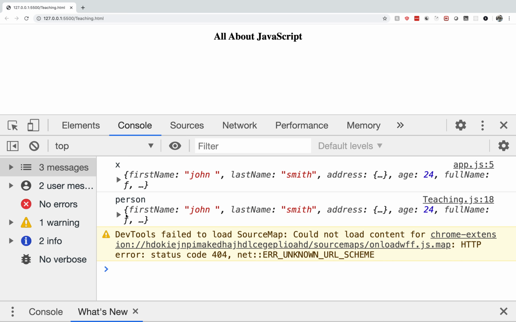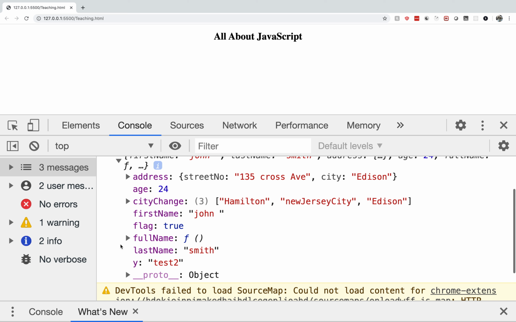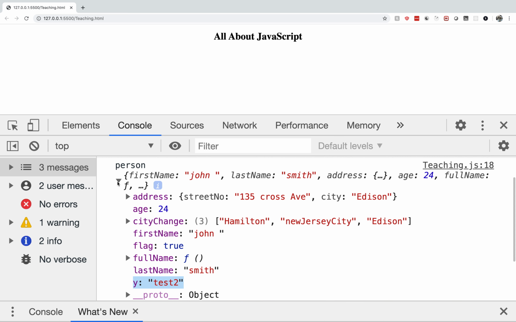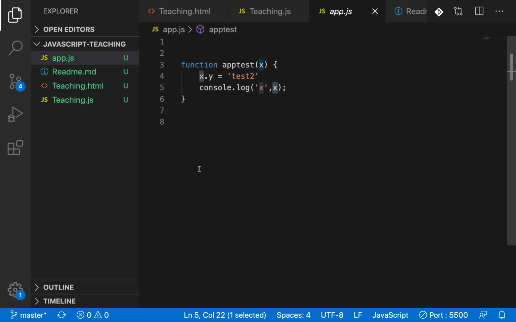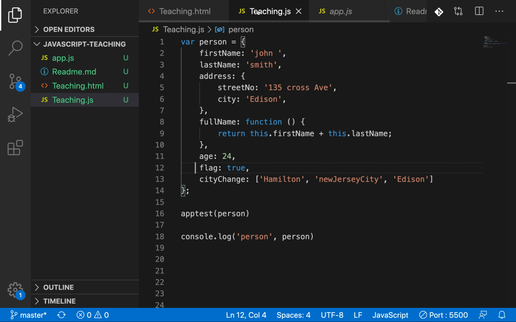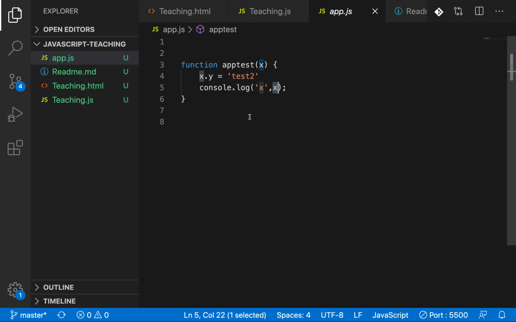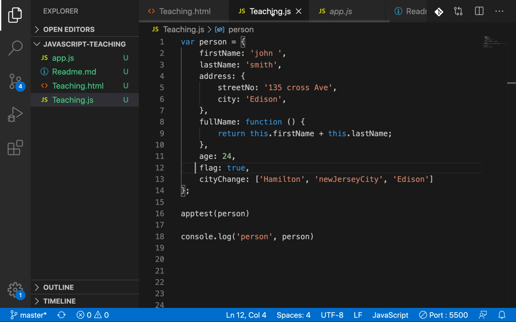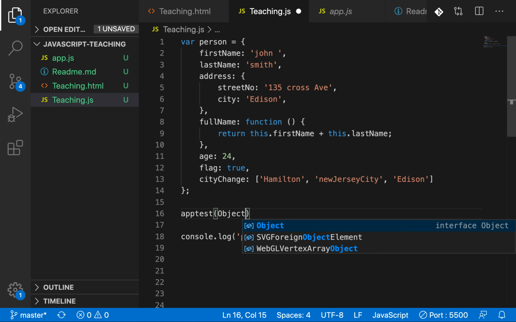As I said, my person should not change, but as you pass person to that, it is also affected. Basically, it is adding the y property to this, which I don't want. My person should have whatever defined properties are already there. I don't want any extra properties added or my existing properties deleted. Some libraries have functionalities that can override. So that's where object.create comes in. Instead of passing person directly, I will pass this person to object.create.